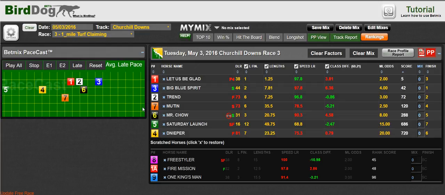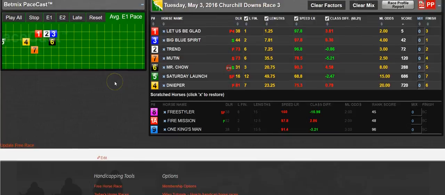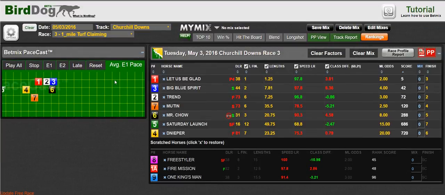And if you didn't have a real good idea or had no idea of how the race may unfold, this is a good way to get a pretty solid prediction for that. So again, it's real easy to use. Just click the play button. You can stop it at any point, and you can check it out and see where horses should be at any point in the race.